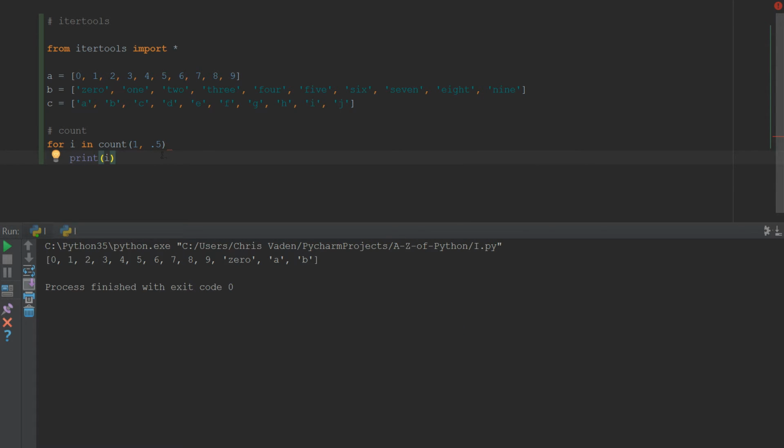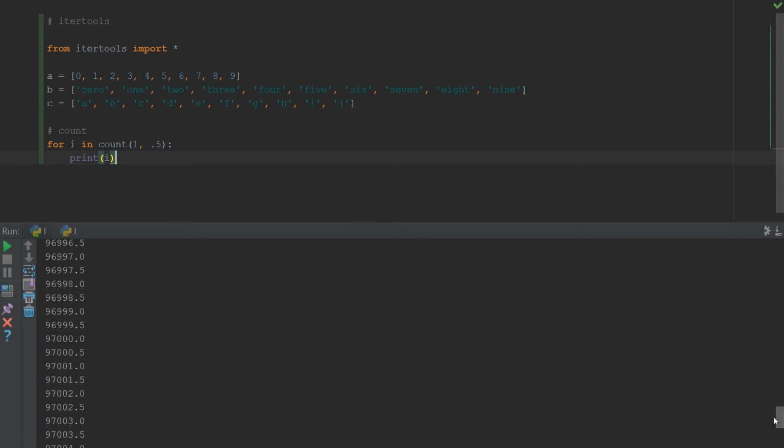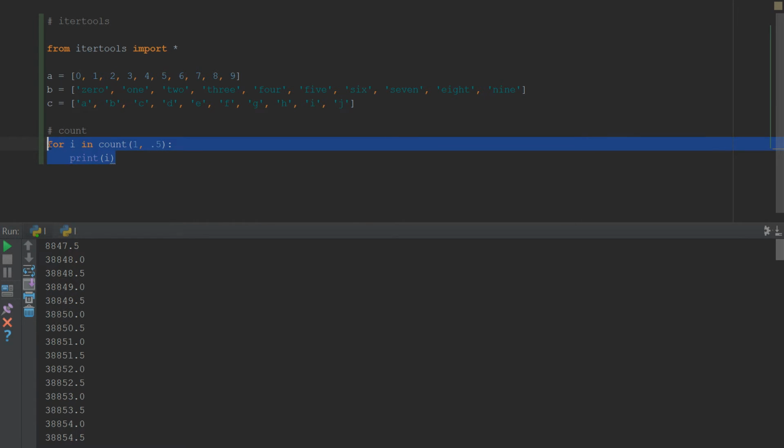And then we can just do print i. Now, what's going to happen here is it's going to print an infinite number of results. So you can see that it's doing exactly what we asked it to, printing every number incremented by 0.5. But it's a bit unwieldy because it just never stops. So there is a way to fix that. I use something called iSlice.